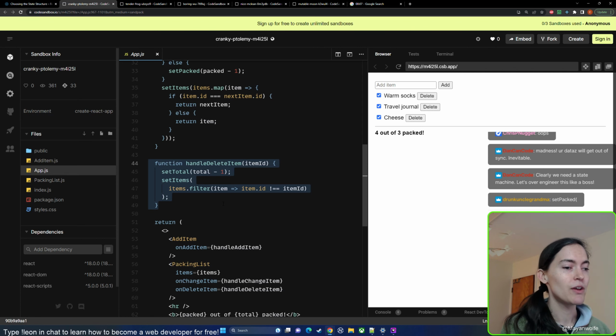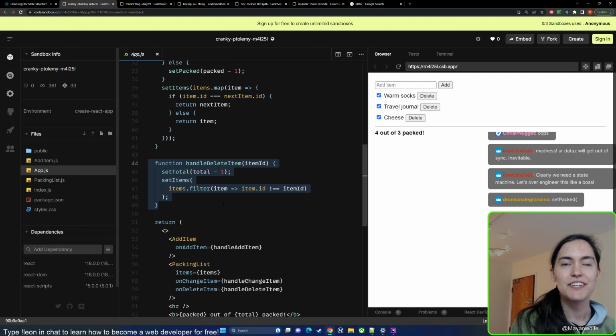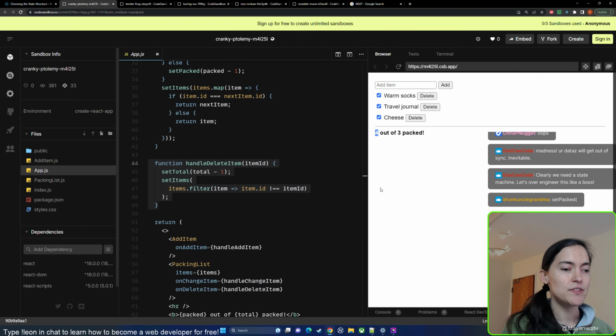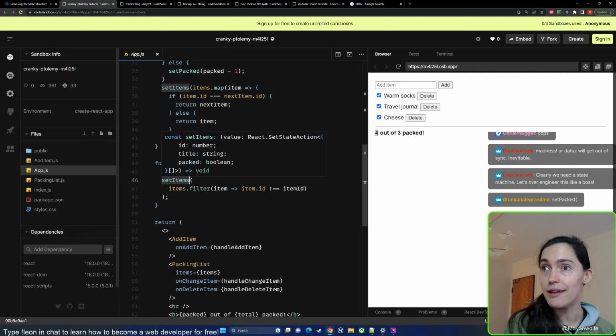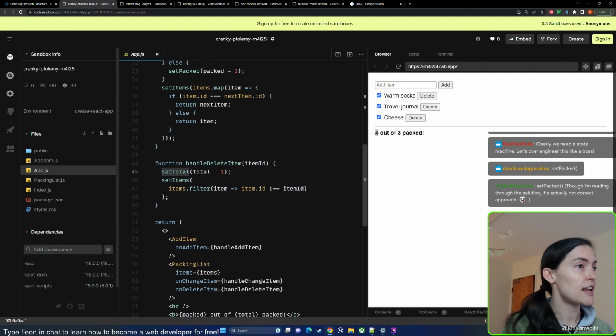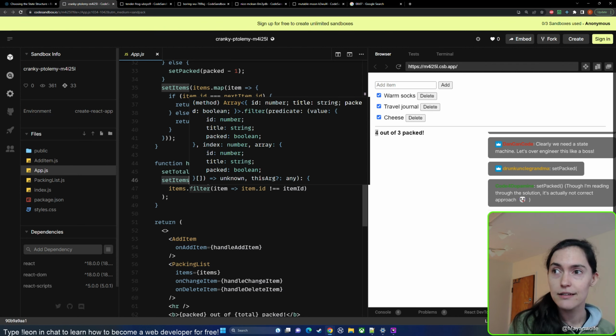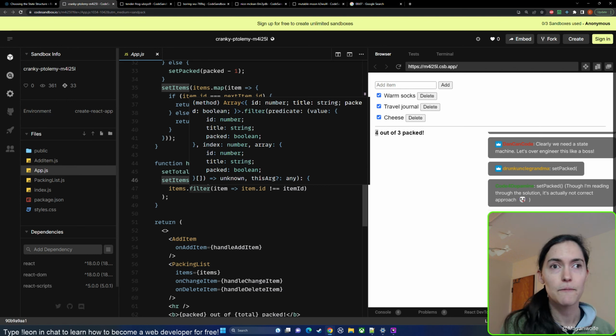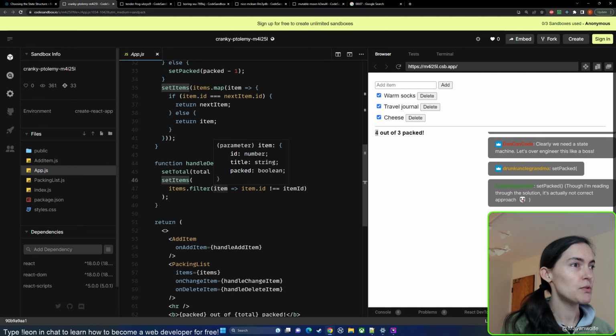Yeah, exactly. We're missing a call to set packed, right? That's why this number has gotten out of sync, because we have these three states that we're trying to keep together, but in this particular handle delete function, we have neglected to update all three when that's important. We should have updated set total, set items, and set packed. That kind of sucks, right? That's hard to remember to do.